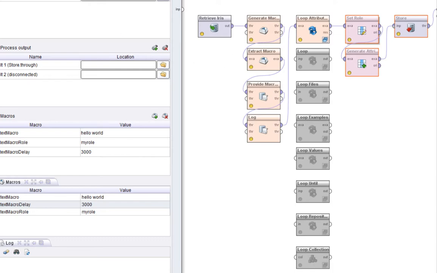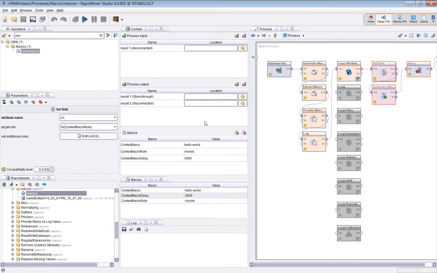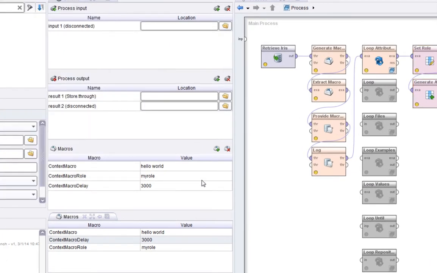But before we start, let's look at the process context first. You get it via View, Show View, Context, and here we are. This context contains repository locations to feed into the process, repository locations to record the results, but also there's a macros section here, and I've created 3 macros. You add new ones by pressing this button here. Basically, I have 3: context macro hello world, which is the obvious one, my role, which I'm going to use later. These are examples of strings, and here's an example of a number, context macro delay.